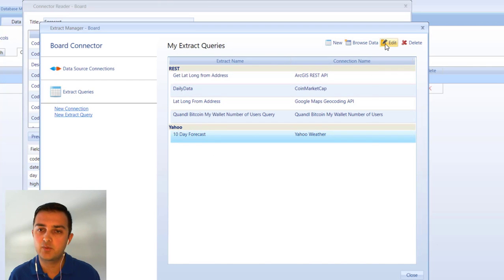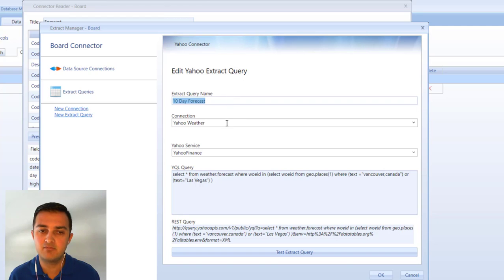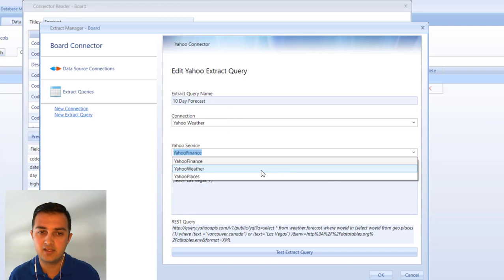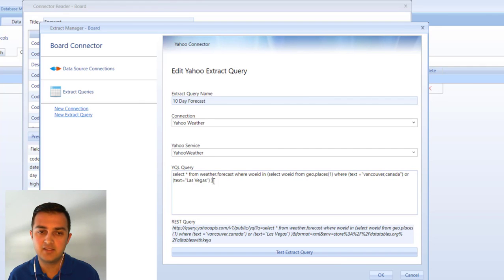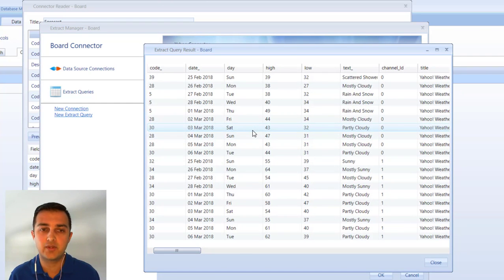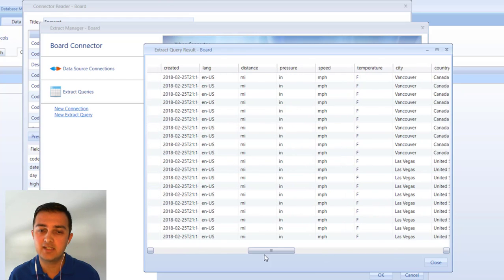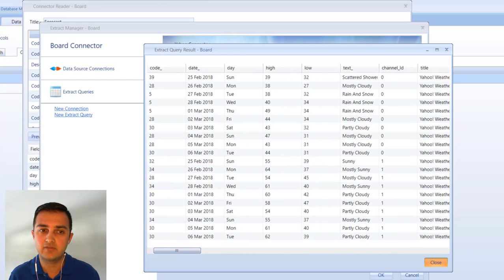So here's my 10-day forecast query. If I edit that one, I've given it a name, and this should actually say Yahoo Weather. And then this is the YQL query. It looks a lot like SQL, the same kind of format. If you search Google for YQL, you'll find a lot of detail around different queries you can do, different objects that are available. If you want to reuse what's right here, you can just switch the text from Vancouver, Canada, and Las Vegas to whatever cities you want to use, and then you can use it as it is. And just to validate it's working, you can click on test extract query, and you can get a look at the data set that comes back. So everything looks good.